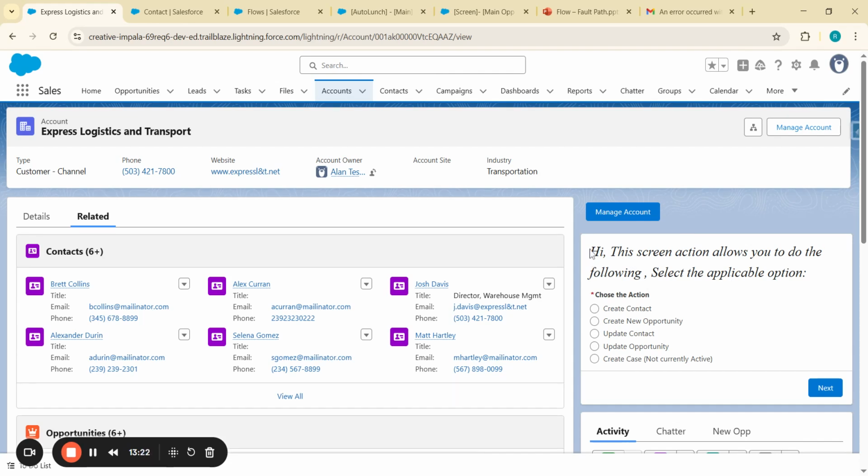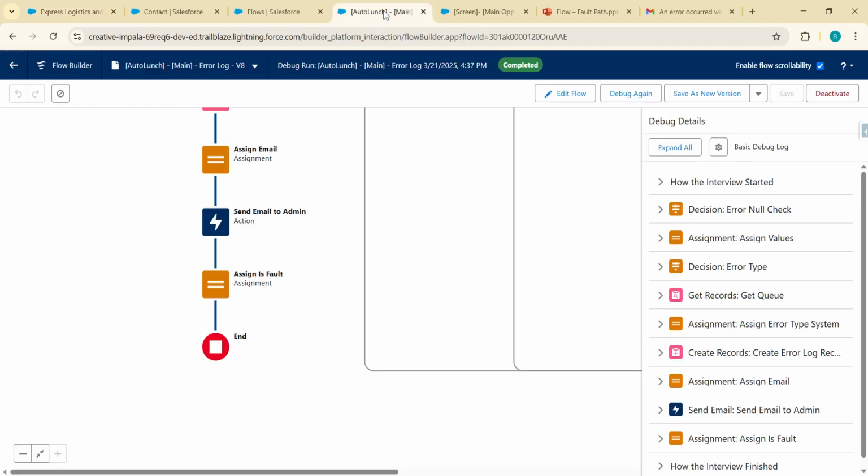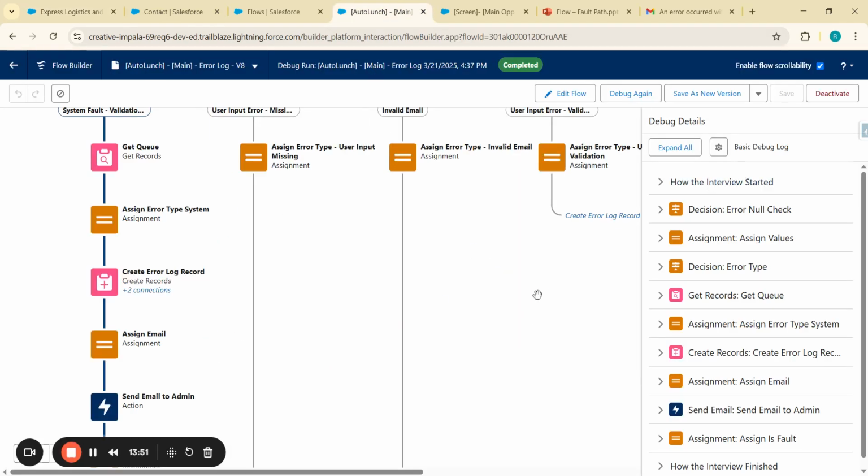Now, creating an error for a flow that is working is difficult, so I can show you two errors. One would be a validation error, and one would be a wrong email error. And we will go through this flow. This one here, you see how the screen action allows you to do the following. So this is a screen flow, and we're going to use it to test out our error handling flow. Before we get into the testing, I want to show you how the flow itself looks. So this is how our flow looks.